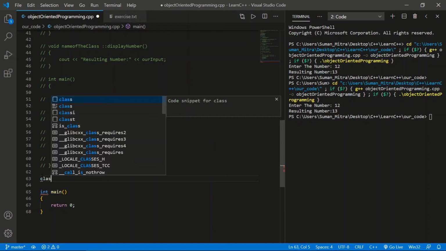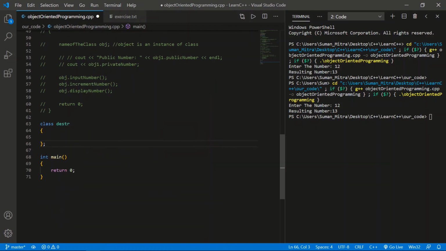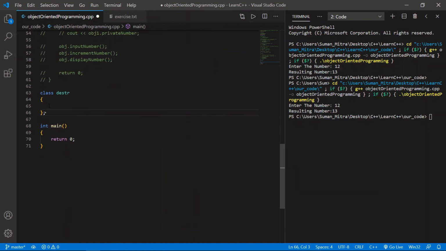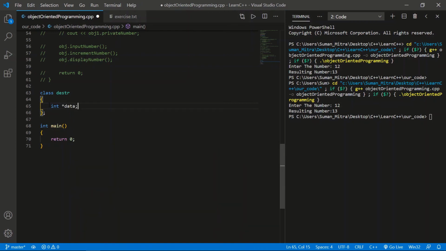The name of the class will be destruct. We'll use destruct so that you understand it's for destructor, and we'll use these curly braces here. Okay, there's no error, which means it's correct. We have defined the class. Now inside the class we'll declare a private member, so we'll write int pointer data. Why do we write pointer data?